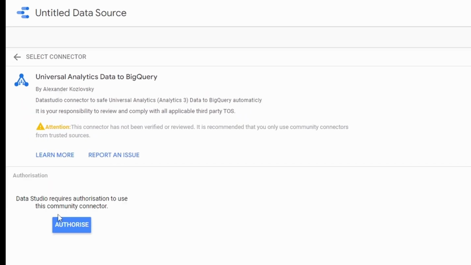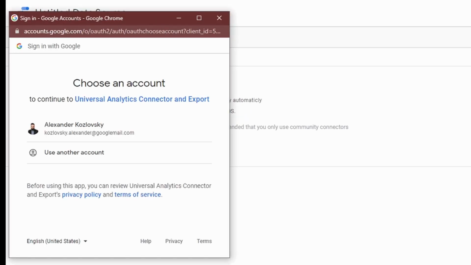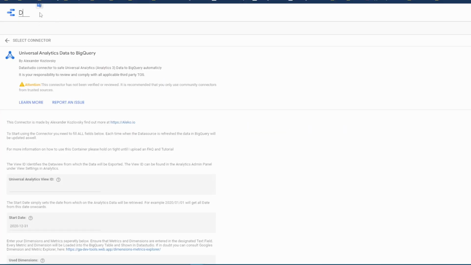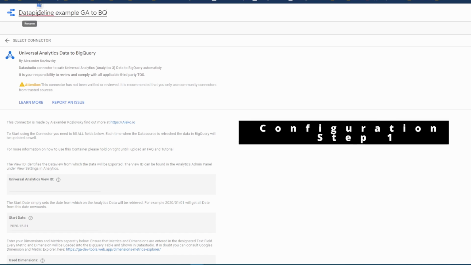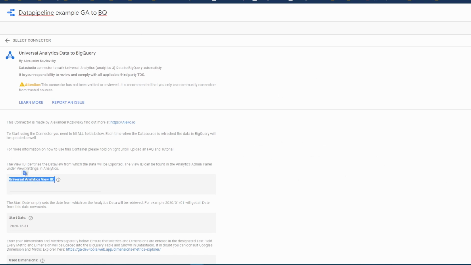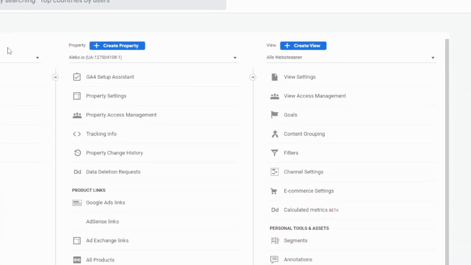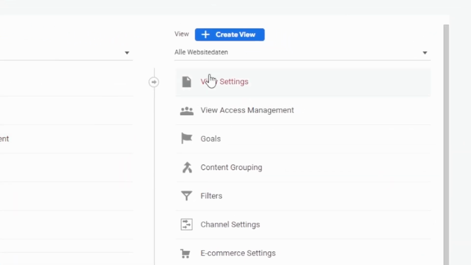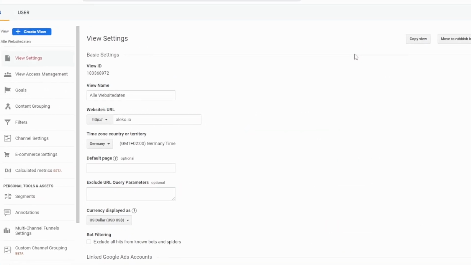Next, you need to authorize the tool with your Google account. Now let's start configuring the connection. The first thing we need is the view ID. It is associated with your Universal Analytics view. You can find it in your view settings located in the admin panel.